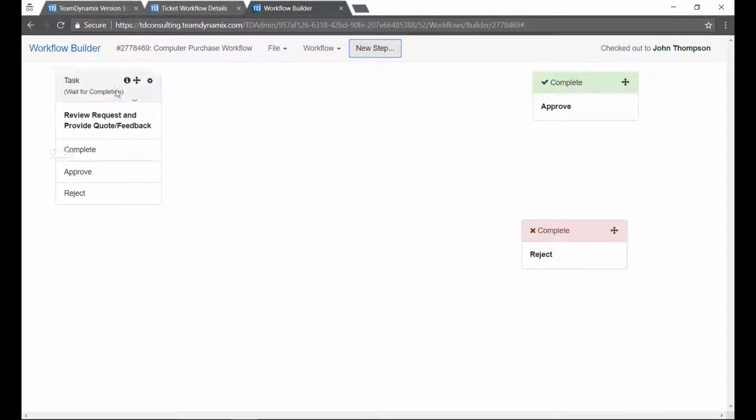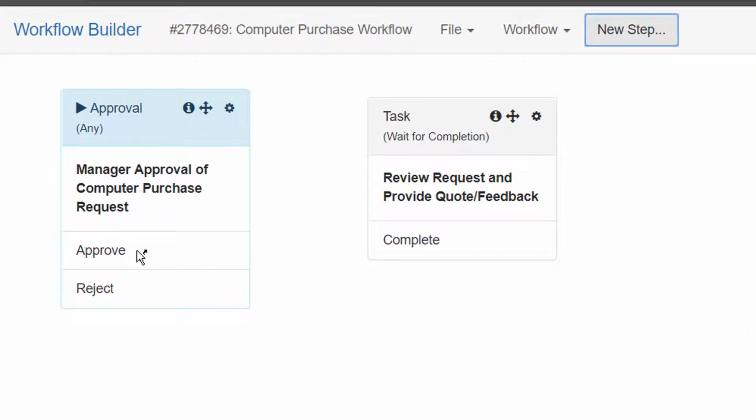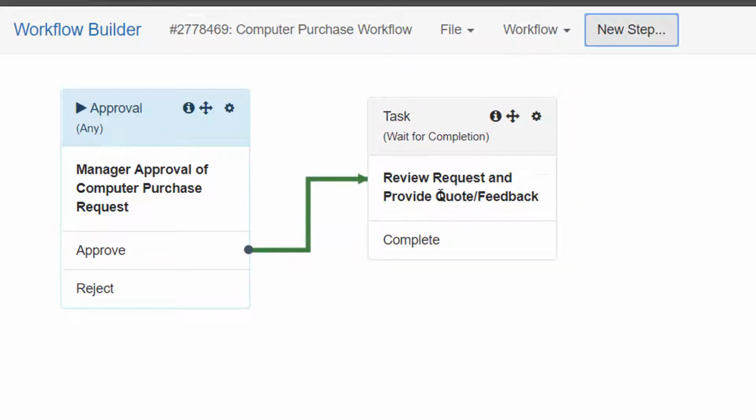And now I have a second step in my workflow. And here's now my first opportunity to actually start to connect some things. So assuming approval, I'm going to hover over the approve area and I'm going to hold my mouse and then drag that over to my task.